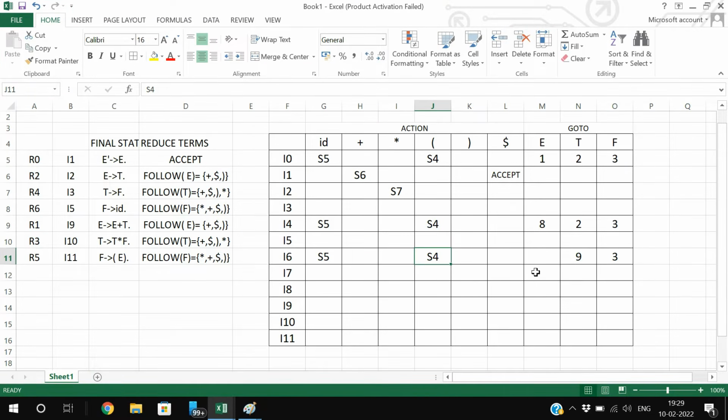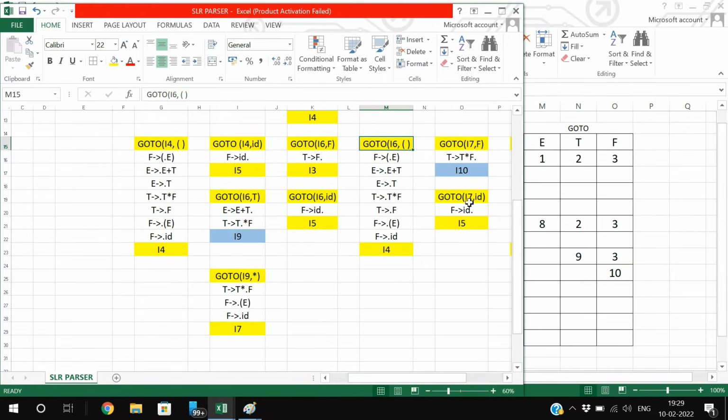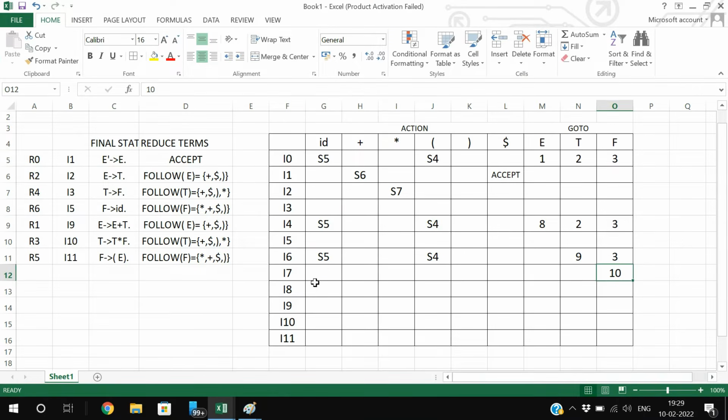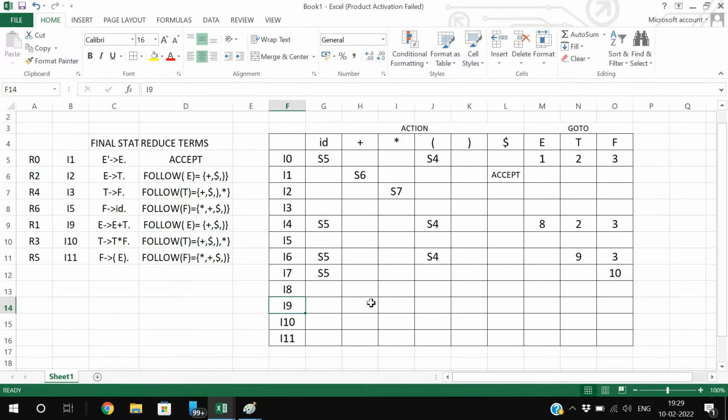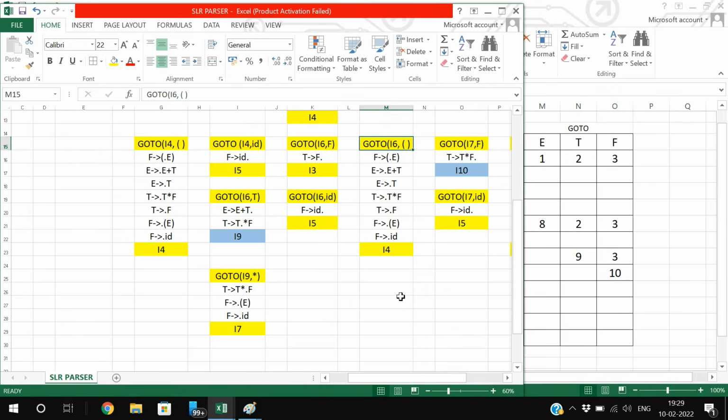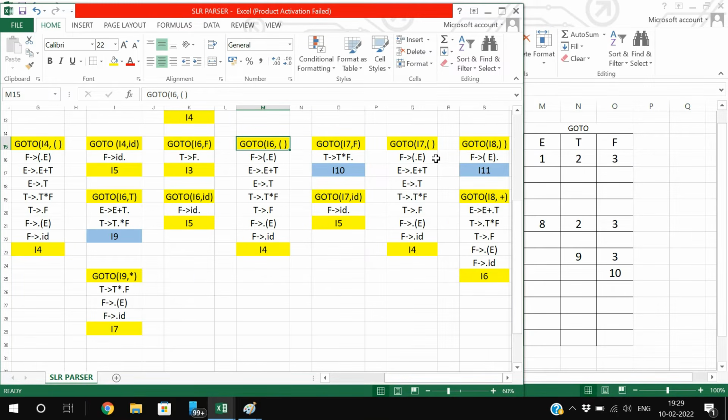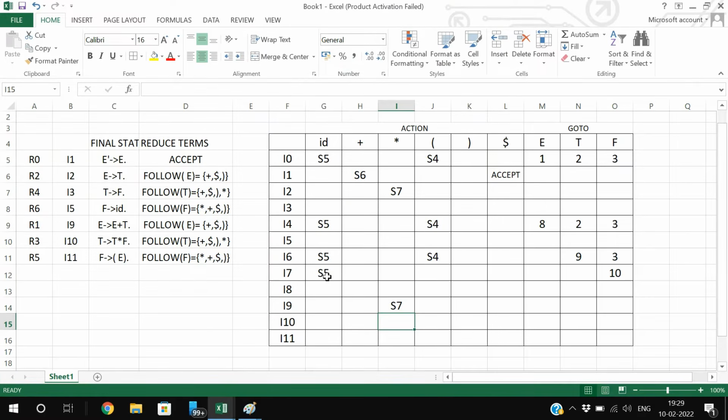So give the symbol 10. Then I7 on ID goes to I5, so S5 because it's a terminal. And I9 on star goes to I7, so this is S7. Right? So I7 on left parenthesis moves to I4.